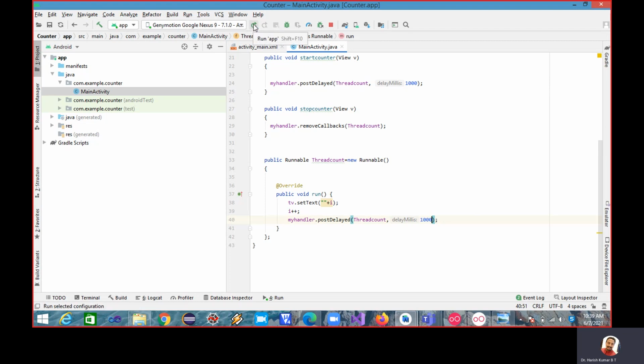Now I'll go for rerunning it. Now we have this thread count runnable interface posted to the message queue after every 1 second. Okay, even the count also gets incremented after every 1 second.